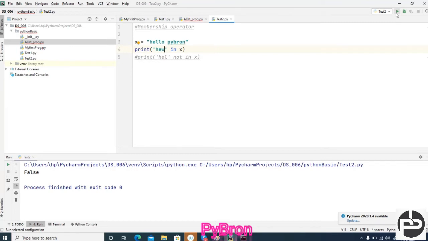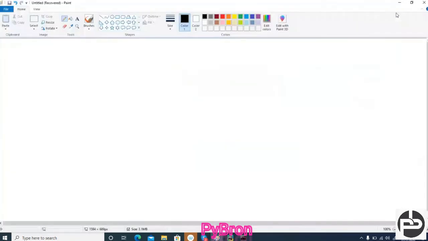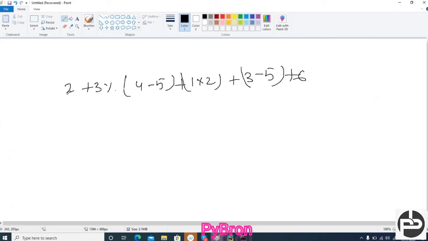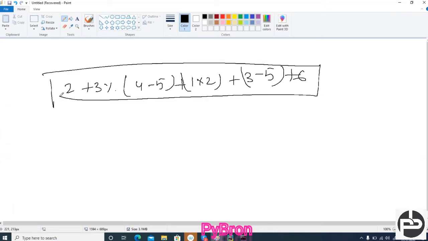Okay, got it. Something we learned in class 5 is the BODMAS rule. In case of Python, operator precedence comes into the picture. What is operator precedence? Suppose you get complex operators at a time, like this: 2 plus 3 divided by 4 minus 5 plus 1 into 2 plus 3 minus 5 plus 6. So which operator do we have to perform first?